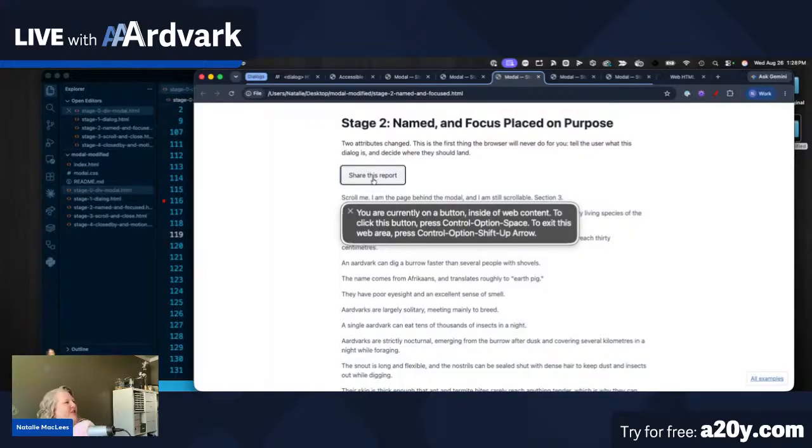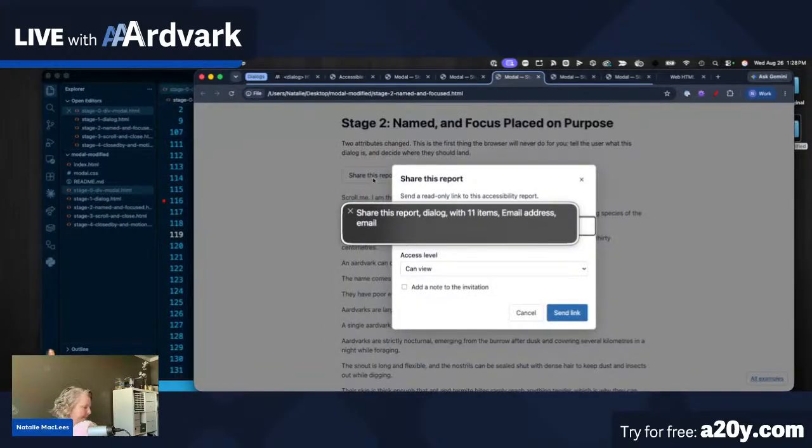Okay, let me go ahead and trigger the modal, and you'll listen to what it sounds like this time. Share this report, dialog with 11 items, email address, email. You are. All right, so that time it announced right away that I have a dialog called share this report. It did read the heading last time, which I think is interesting. I would not count on all screen reader and browser combinations doing that. That's just a weird quirk of either VoiceOver or VoiceOver with Chrome. So I wouldn't count on that behavior, but you can count more reliably on the dialog actually having an accessible name. So let's take a look at how we do that.